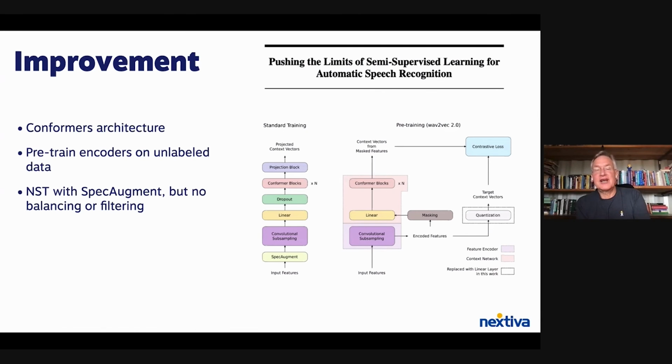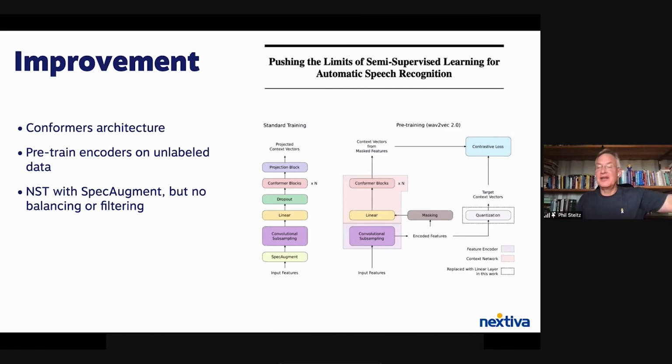But the other thing that's kind of cool is that they explicitly and separately pre-train the encoders using unlabeled data before they even start the process. Before they begin with the base model, they pre-train the encoders, and that's the intuition that I described at the beginning. And they also don't use balancing or filtering. And this is something that's an interesting active area of research.